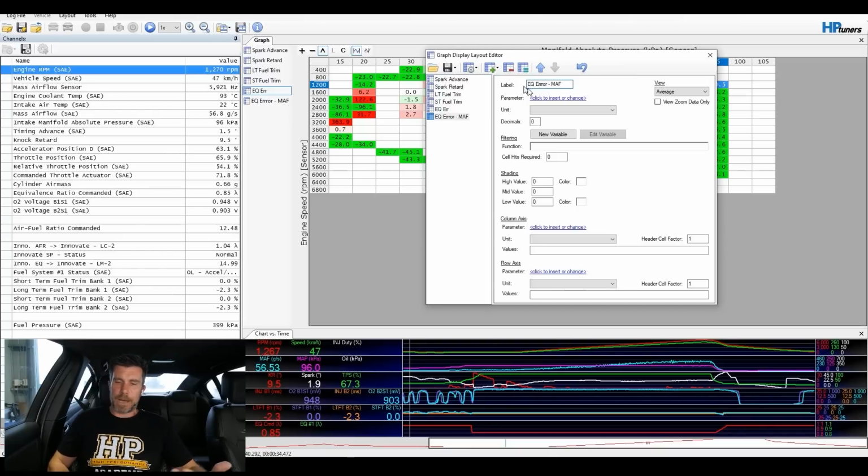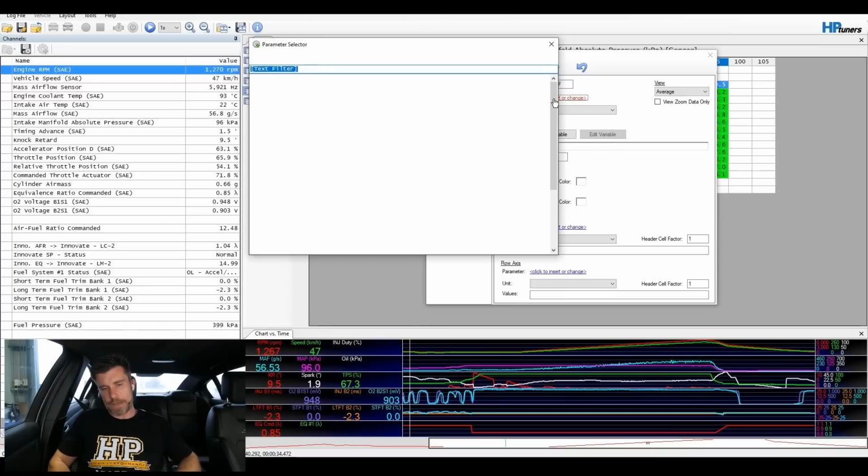Now, the first part here is what parameter are we actually interested in logging into this? So again, what are we trying to do? Here we are trying to optimize our fueling. So of course we want that parameter we've already talked about, equivalence ratio error. So let's click on that and start.